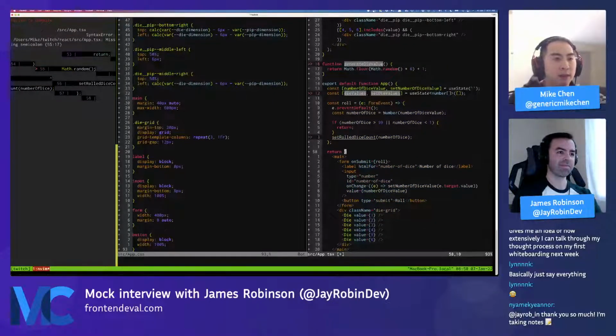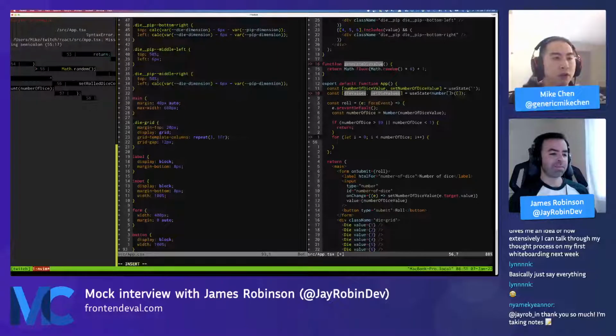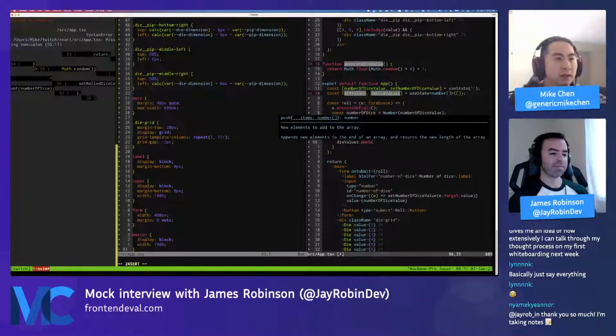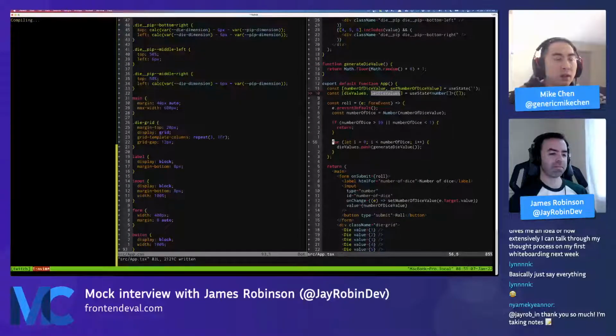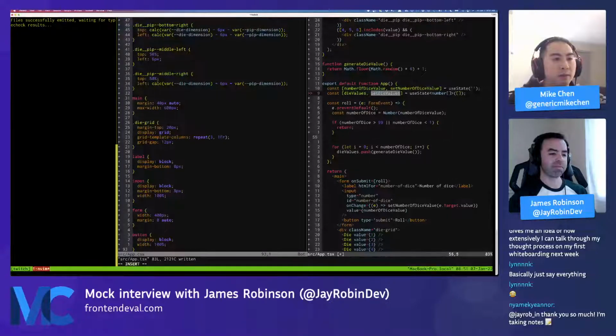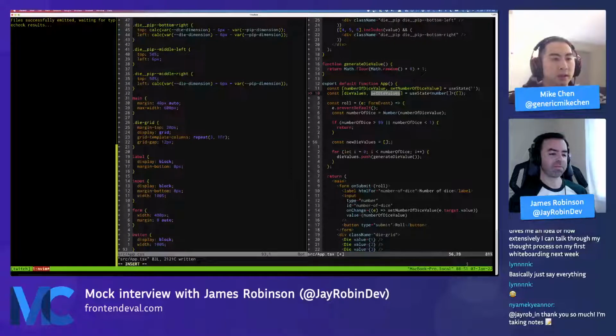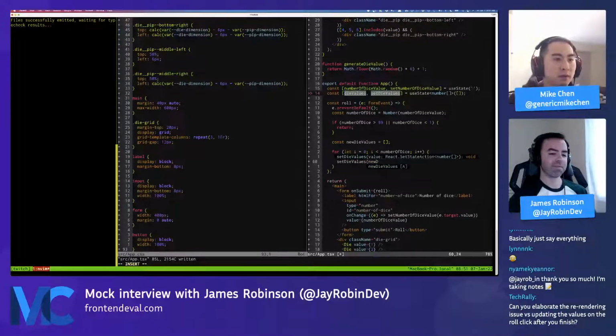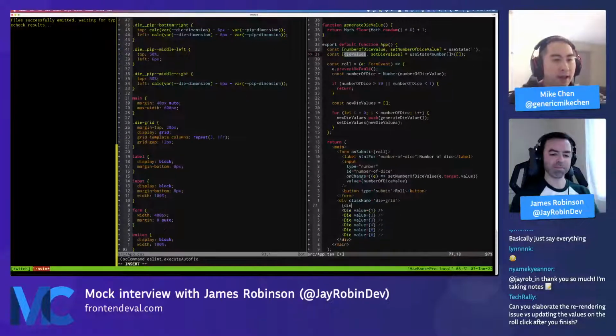So this is going to start as an empty array, and I'm going to generate. I'm going to use a regular for loop: number of dice, i plus plus, and I'm going to generate values for every single die that I have. Nope, that's not right. It's new die values, because I need to set this as a state variable. Okay, and then now I just map. So die value.